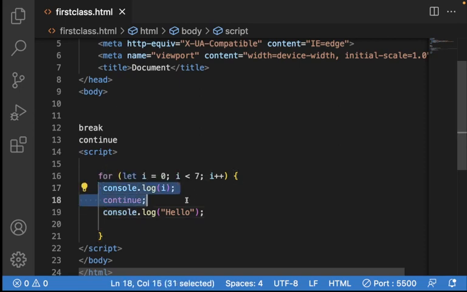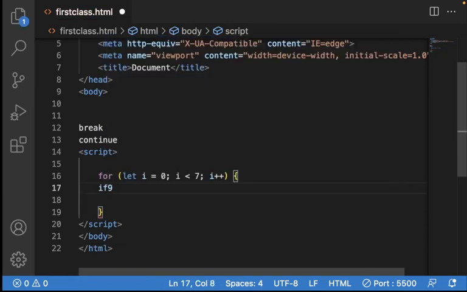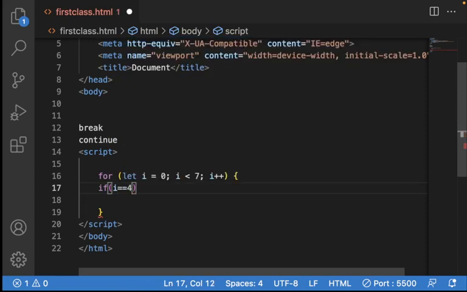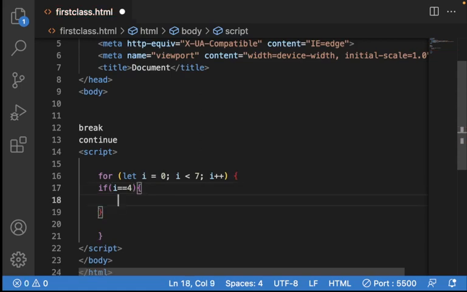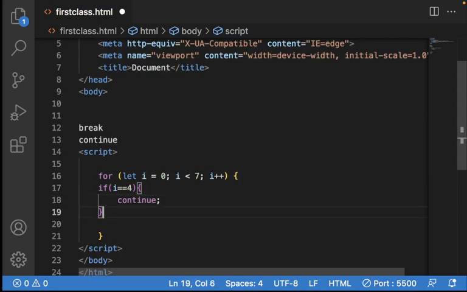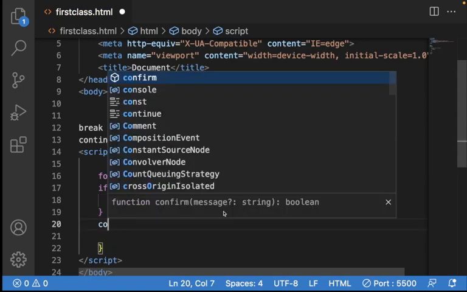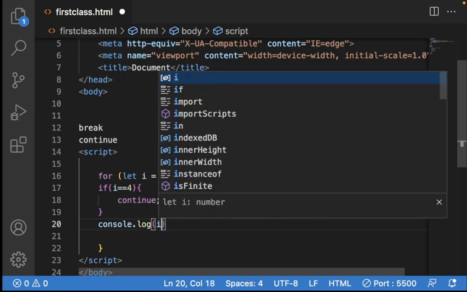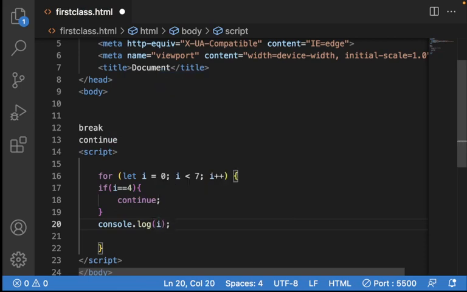We can do something like this. We can say if I is equal to 4, continue. So based on the explanation of continue, what are we going to see?